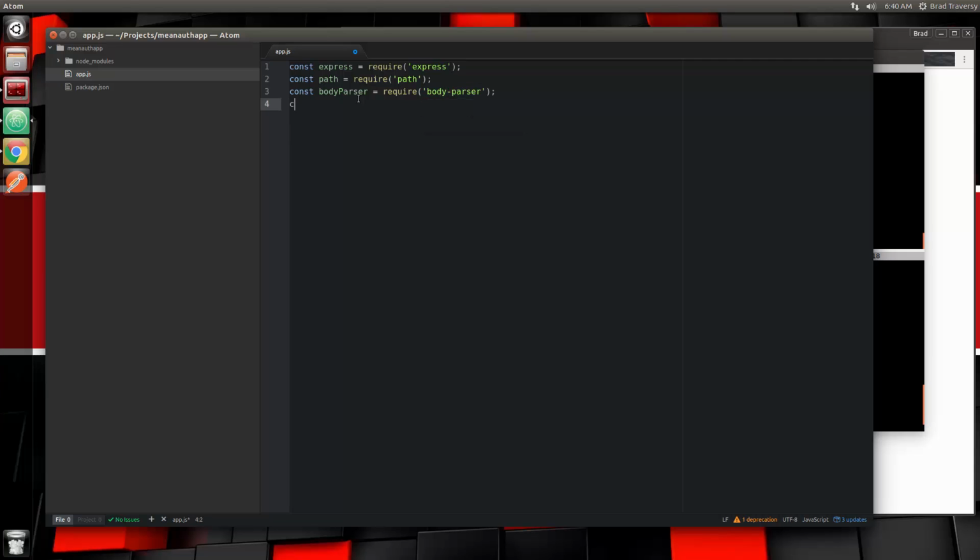Okay, we're going to want, let's see what else, cors. And let's bring in passport. And Mongoose. And that should do it for now. Okay, so next thing we want to do is initialize our app variable with express.